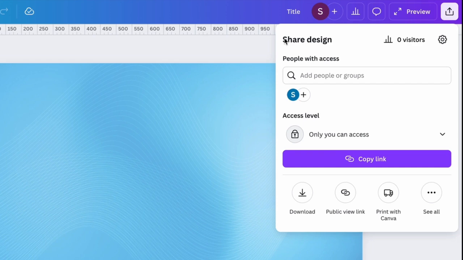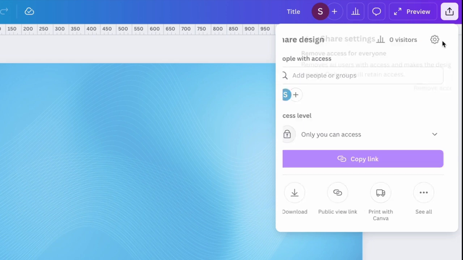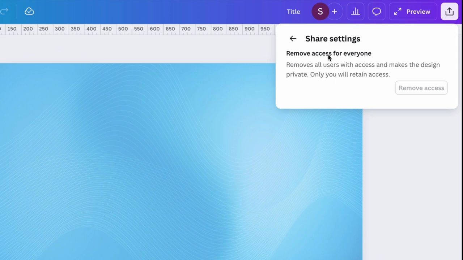And if for some reason you want to remove someone, you can head over to the settings icon, and everyone that you would have allowed access to this document, you would select remove access right there.